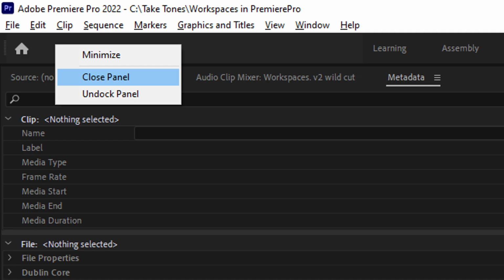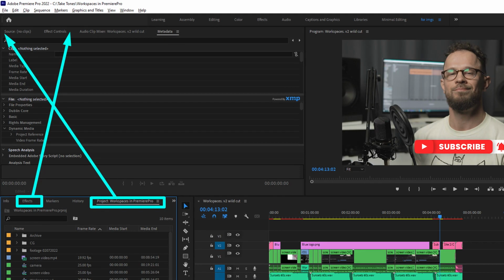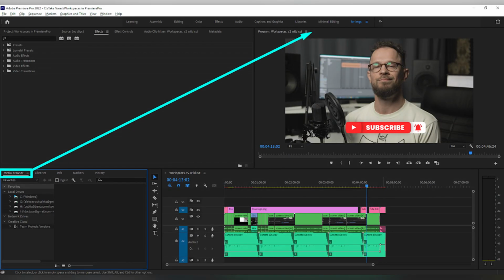So all you have to do is go to the top menu and click on Window. Once you're in the Window menu, you'll see a full list of all the panels available in Premiere Pro. Just scroll through and click the name of the panel you want to bring back. For example, if you closed the timeline panel, click Timeline. If you close the project panel, click Project.